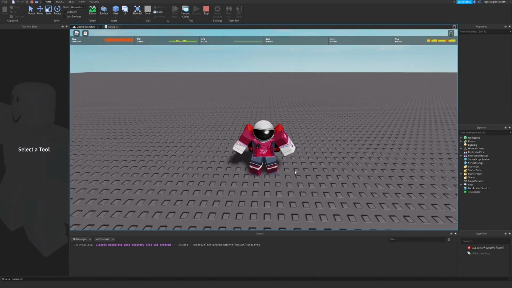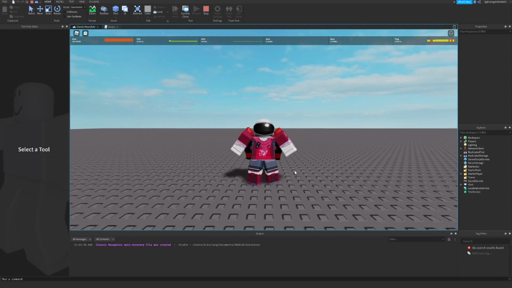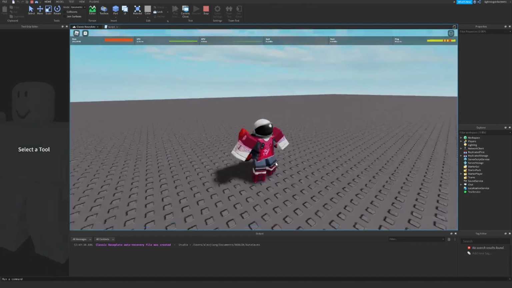In this video I'm going to show you guys how you can use CollectionService to optimize your workflow and make editing scripts much faster. Alright, so without further ado, let's get into this video.